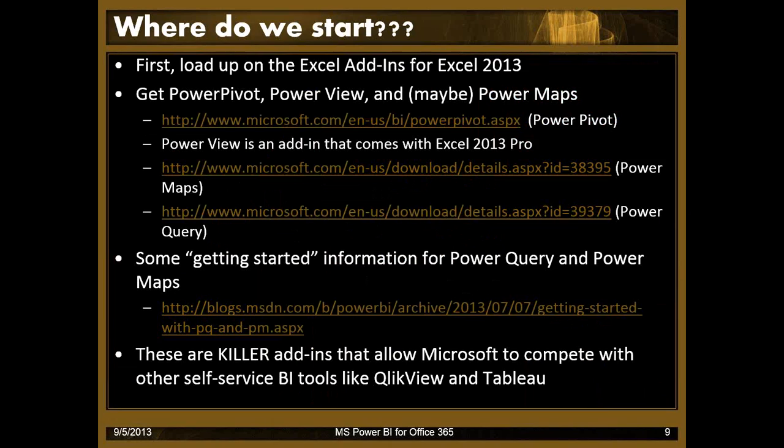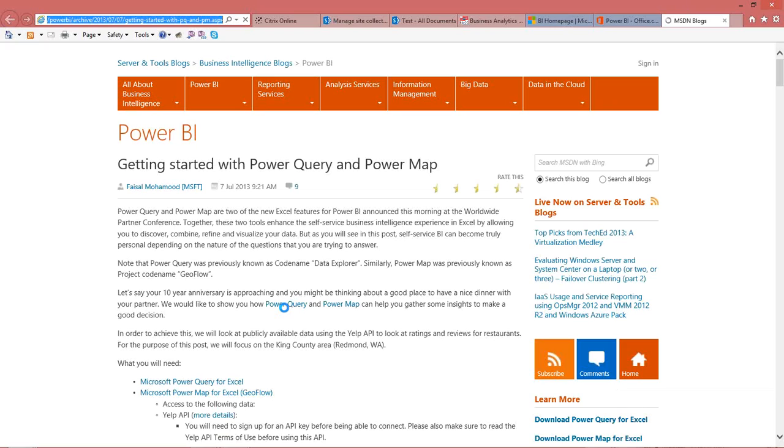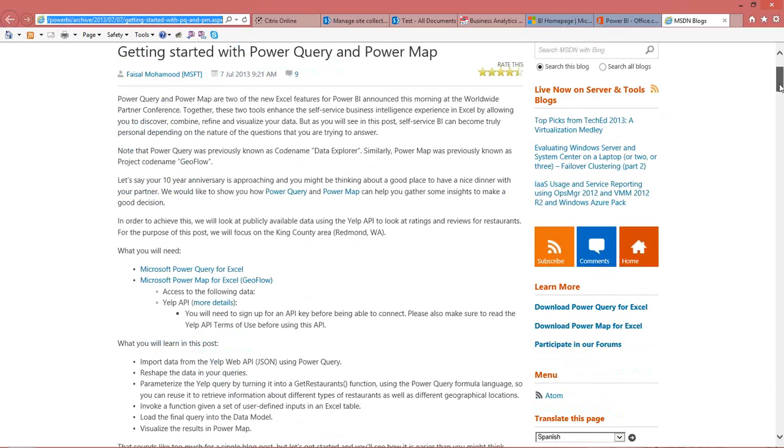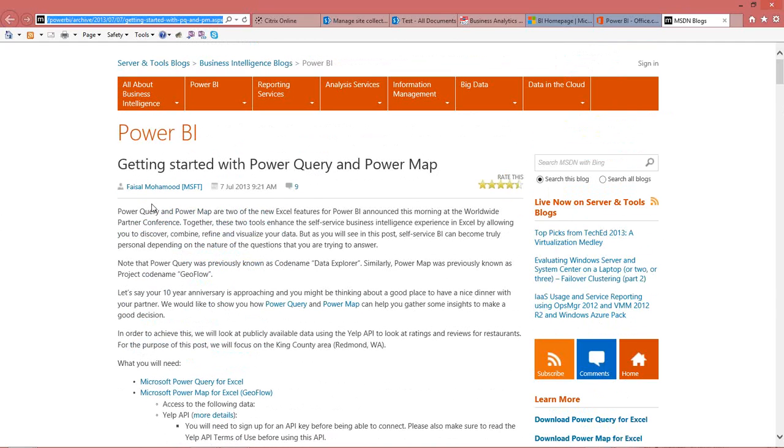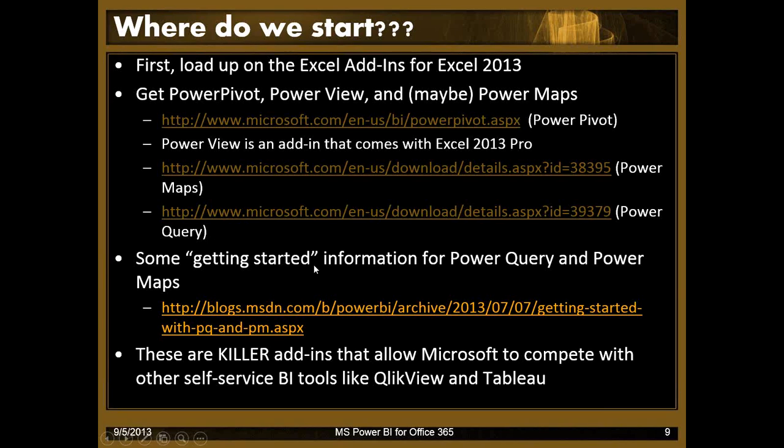Now, in addition, if you want to get Power Maps and Power Query, here are the URLs for those. And there's some getting started information that's up on MSDN for getting started with Power Query and with Power Maps. If I take a quick look at one of the sites up here, there's a getting started guide on MSDN for Power Query and Power Map, along with some links to some demos that are particularly impressive. So again, just trying to make some information available to people to get started with these.